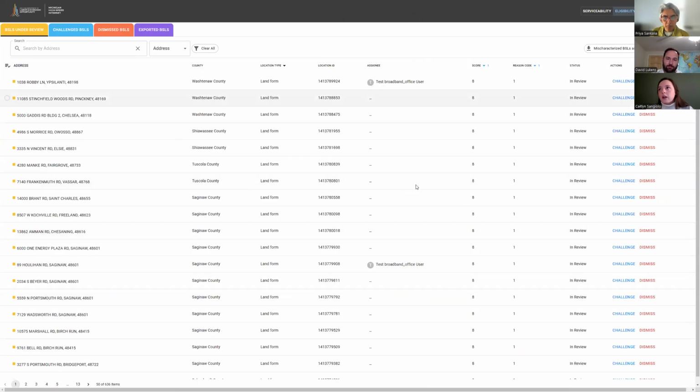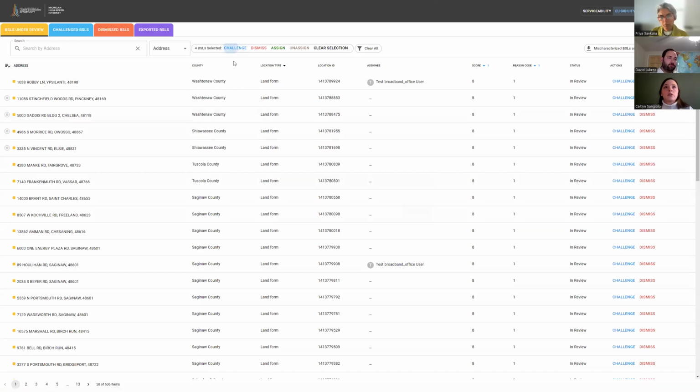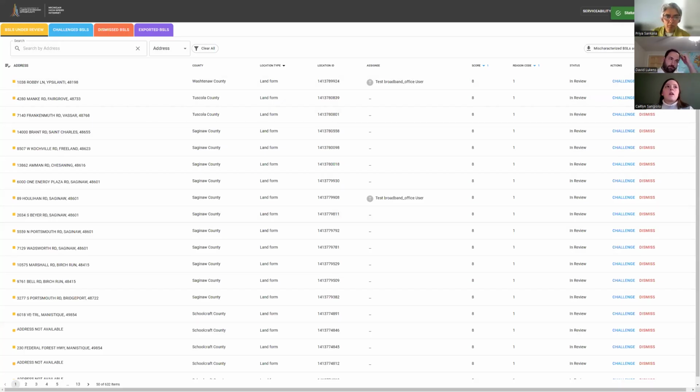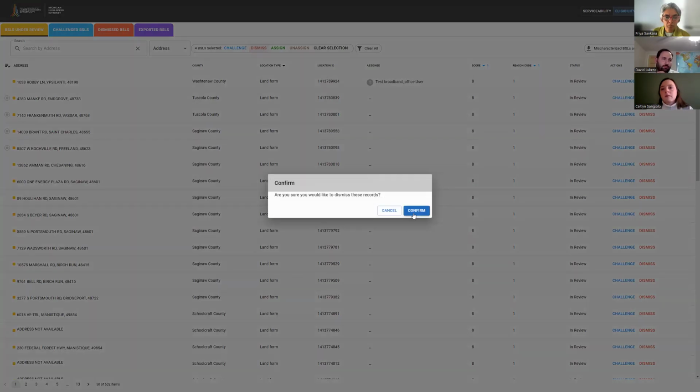So that's an easy way to challenge locations, but you can also do things in bulk, which is really helpful too. So say we go through and we decide, hey, a lot of these are coming up that we want to challenge. We can go in and we can select multiple of them and we can bulk challenge them. So we can do challenge here, challenge all of them at once. We can also do the same thing if we want to dismiss them. If we've gone through and we've decided that we want to dismiss any of these, that they're not mischaracterized BSLs and we don't want to challenge them, we can select them, dismiss.